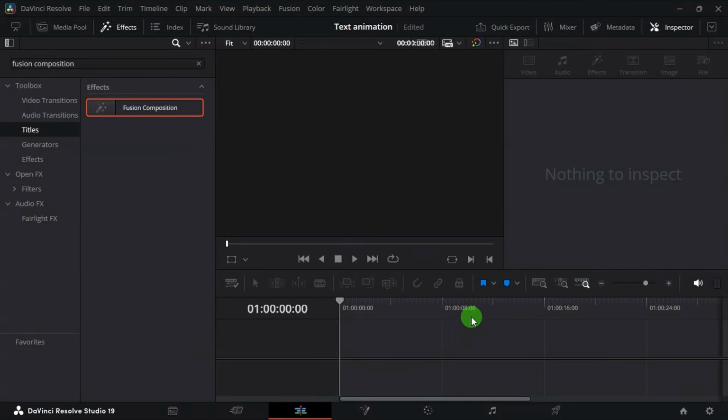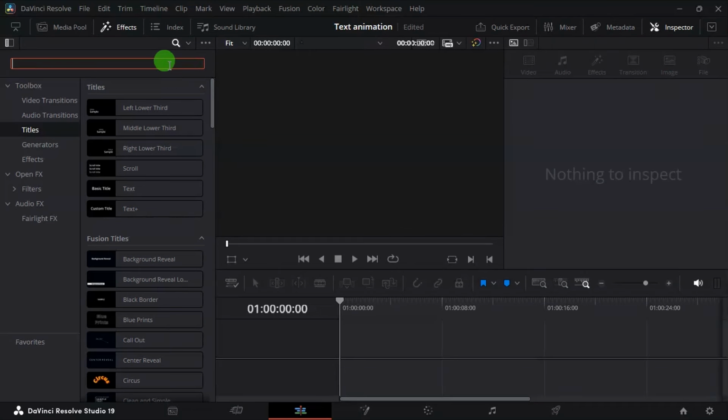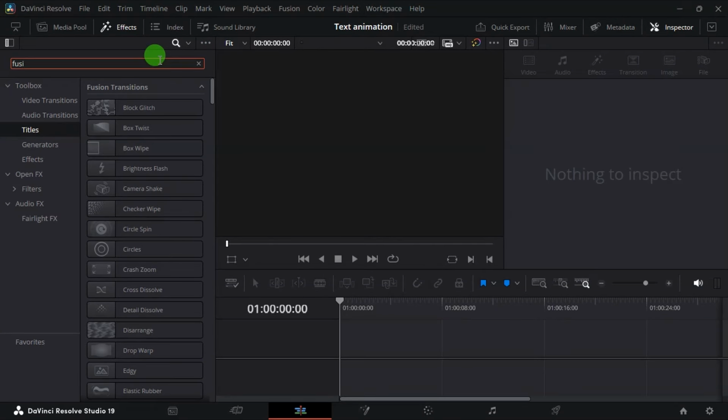Okay, now the next thing we are going to do is come to our effects bar, but before, go to the search icon, that down arrow there, click on it and make sure all folders is checked. Okay, now you can come in and search for Fusion Composition. So make sure you type Fusion Composition in the search box.